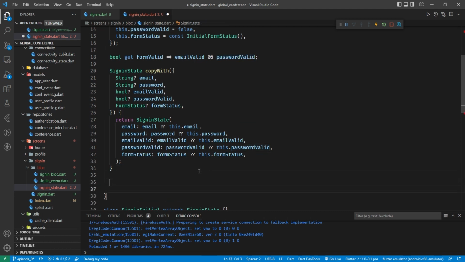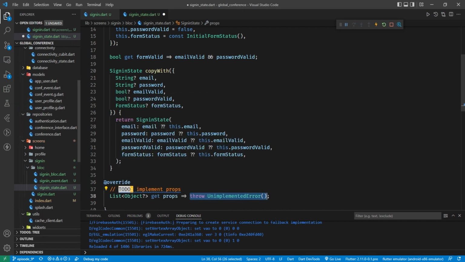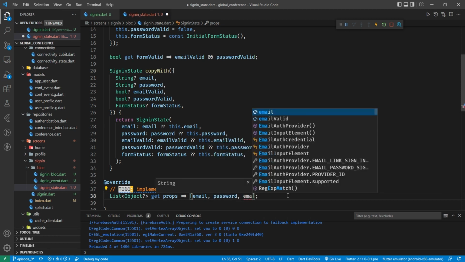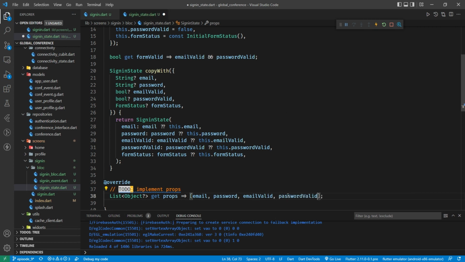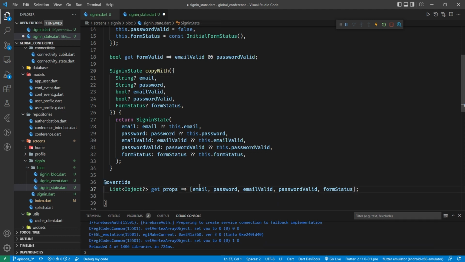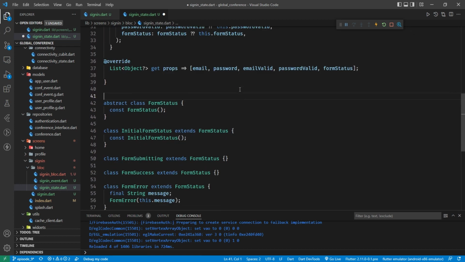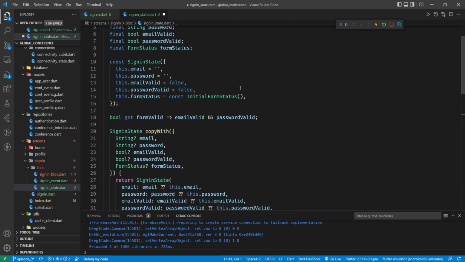Finally, to stop you all complaining, we need to override the props. And we need to override that with all of the statuses, all of the properties. So that's email, password, email valid, password valid, and form status. Okay, I think that's it. Next, we can get rid of this class here, this initial, sign in initial. We don't need that. And that is our sign in state done.